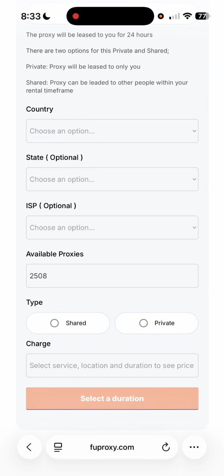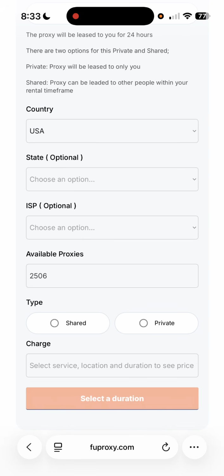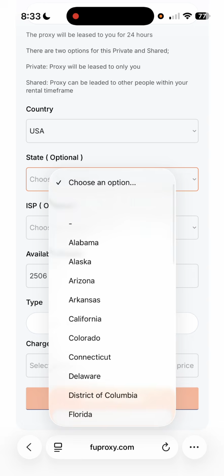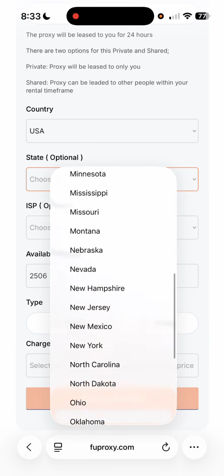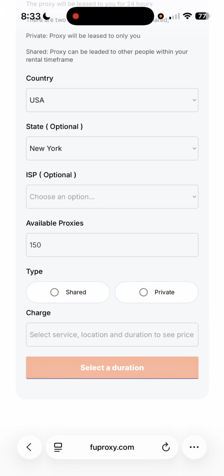So basically, you select a country where you want the proxy to route from. Let's say, for example, you want the proxy to route from United States. You select US, then you select a state. That's optional, but you can select a state if you want to be really specific. So let's say, for example, New York. You see the number of available proxies.